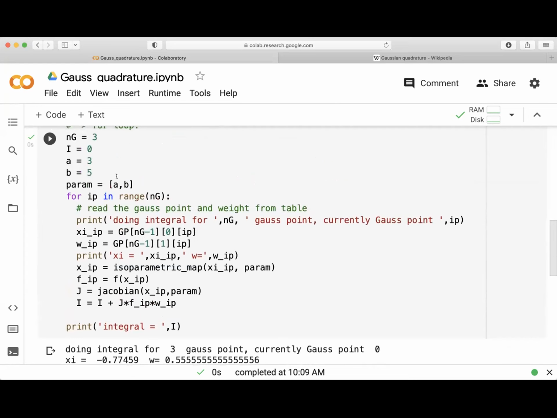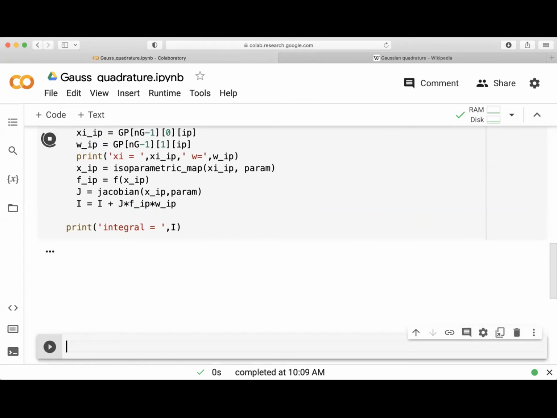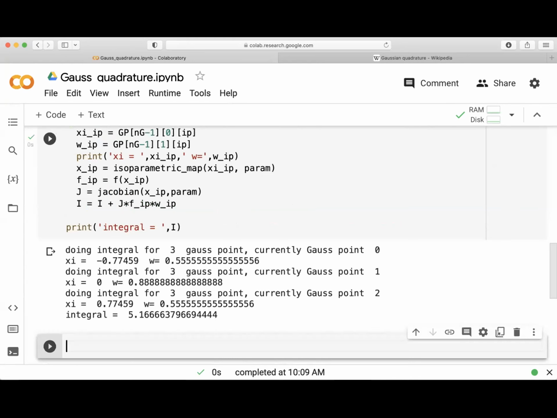Same for, this is general, right? So this works for this element between 3 and 5. If you have another element that is between 1 and 2, for example, it doesn't matter, it will just evaluate the function between 1 and 2. Because in any case, this isoparametric map is going to be mapping whatever a and b are to the -1, 1.